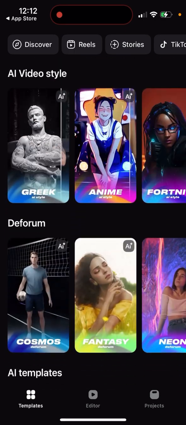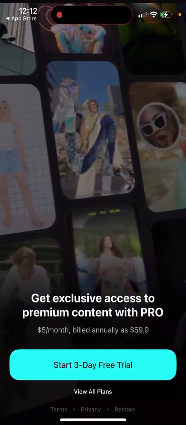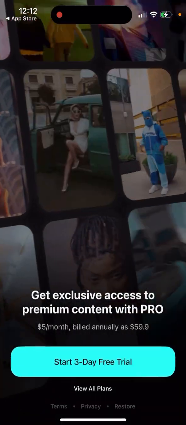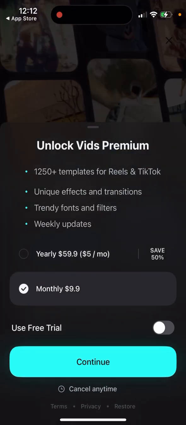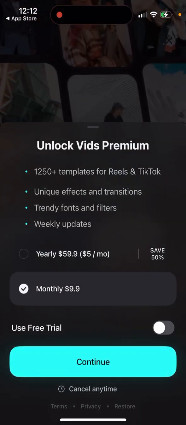So that's the app. So give it a try. Vids app. Start a free trial and give your thoughts in the comments. What do you think? I think it's a really cool app actually.